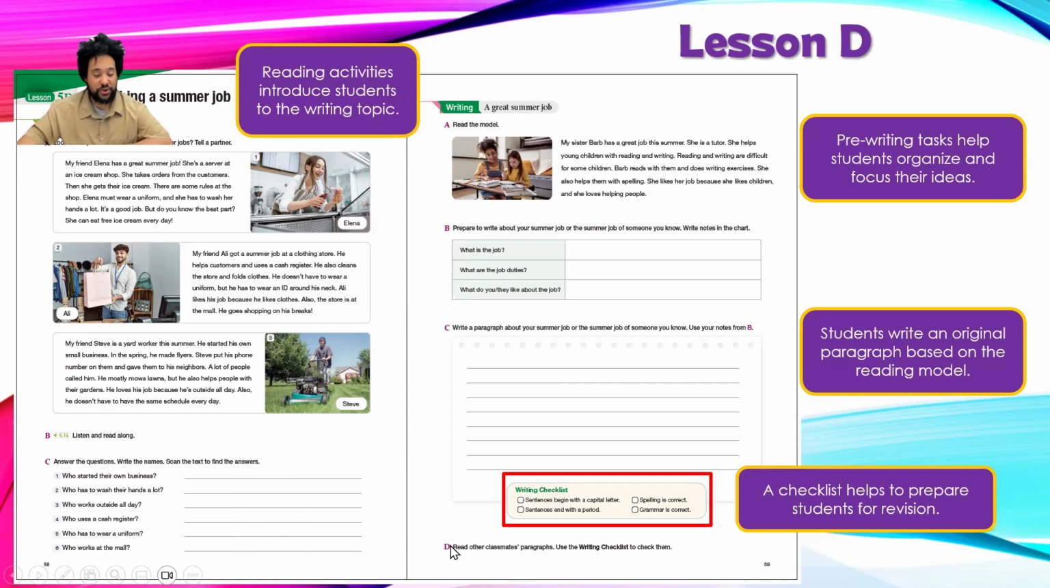And then you can also notice down at the bottom here, it's a little small, but activity D, you'll see read other classmates' paragraphs. So peer review is incorporated into this activity as well. It's not just the teacher that is reading these paragraphs, it is the students that are reading each other's work and critiquing each other's work, guiding each other, helping each other. That's really, really important as well.